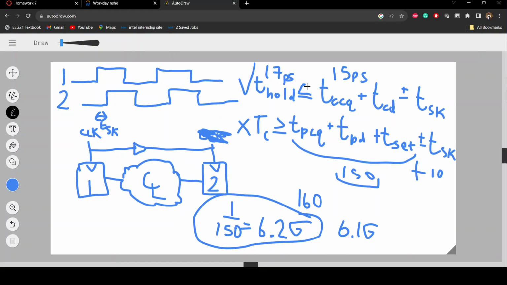No, our hold time is violated because 17 picoseconds is not less than or equal to 15 picoseconds. But now let's add 5 picoseconds of skew, and let's see what happens. Well, if we add 5 picoseconds of right-handed skew, what that means is 17 picoseconds now is less than 20. So actually, this can only make the hold time constraint easier to meet. And so this is the best case for the hold time.